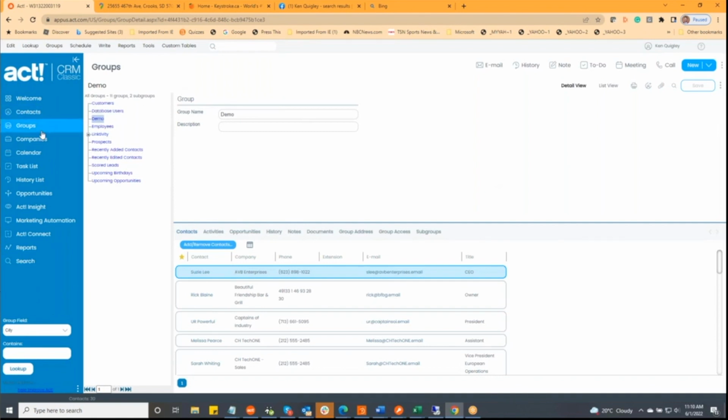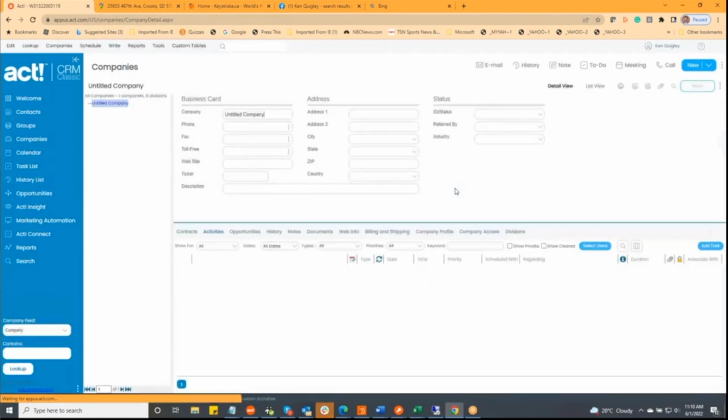Gotcha. Companies, as I said, are a way that a lot of people in your industry will define households. And the nice thing about that is, let's say you put in the Quigley household and you added these two contacts.